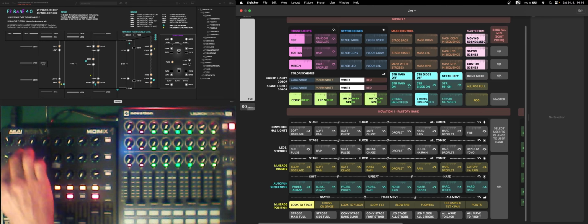Then there are three movement scenes. These do what they will tell you with all the house lights, and beware, they function only if the static scenes on the left are adjusted, which means that basically if you've got static house lights on fully, you have to turn them down for the scenes to be visible. Remember to readjust that once you're done playing with these.